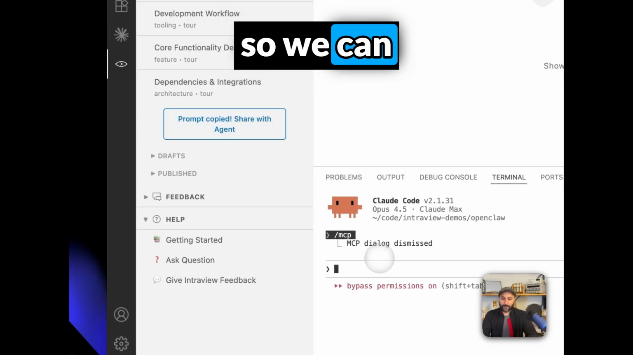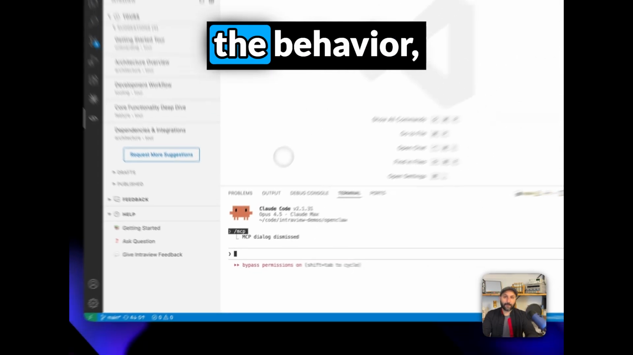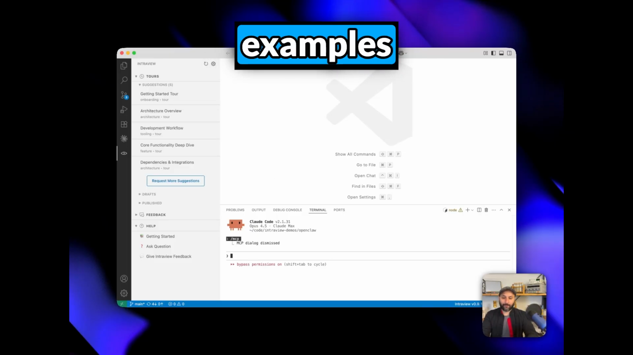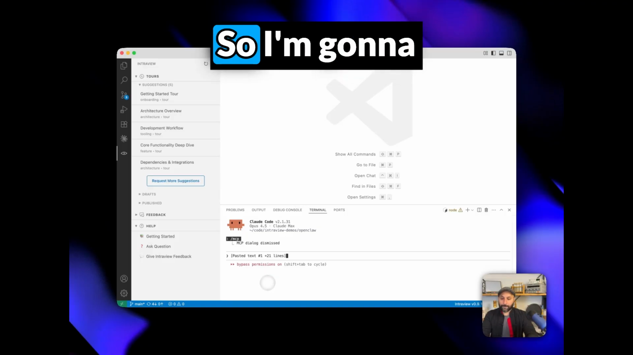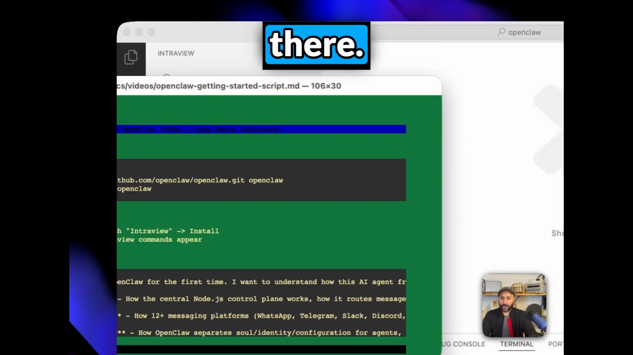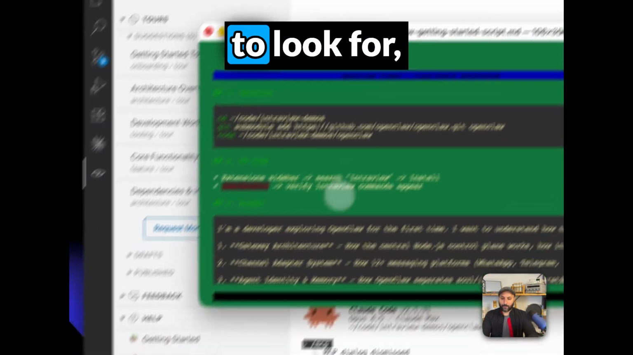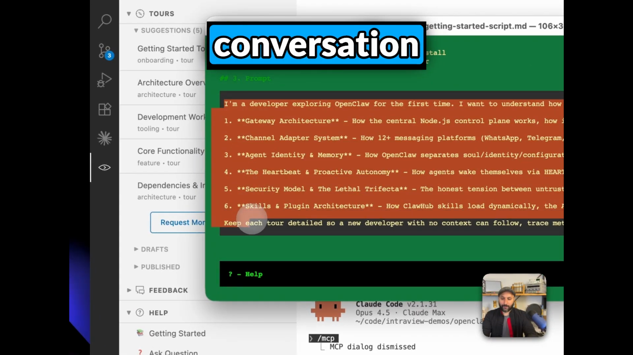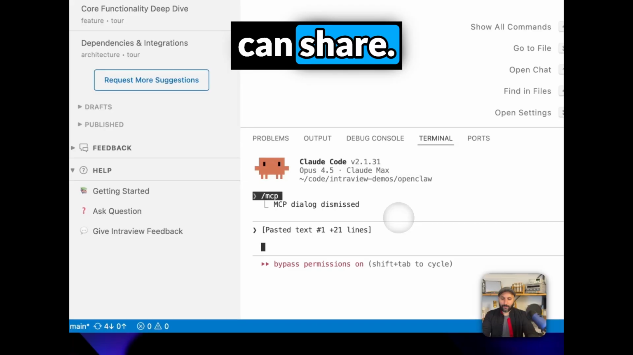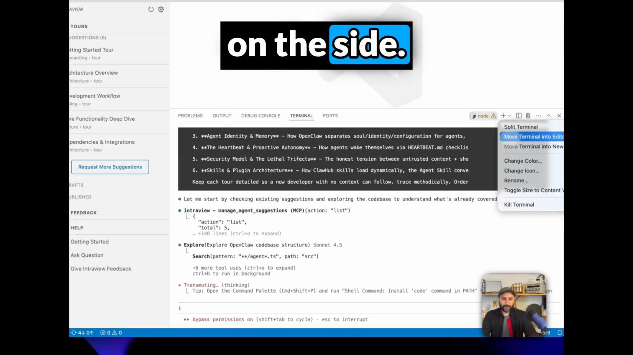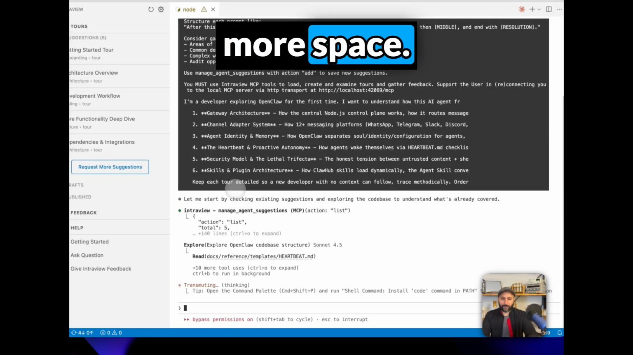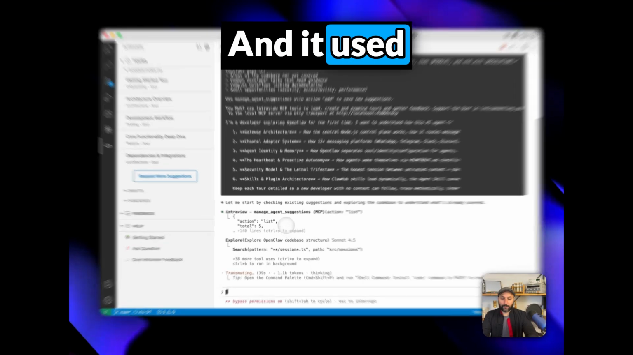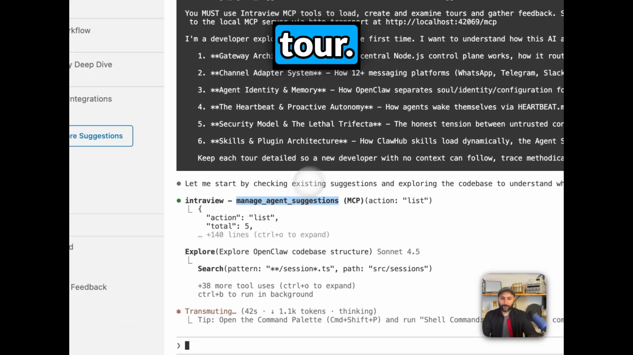So we can take that prompt, and a lot of the behavior, which is new, is Intraview will give you prompts or examples that you can share with your agent. So I'm going to put that prompt there. I've also worked on a prompt for this conversation that we can share. Put this over on the side. You can see more space. You can see it's using Sonnet 4.5, and it used the Manage Agent Suggestions tour.